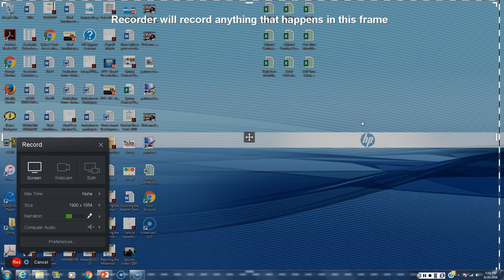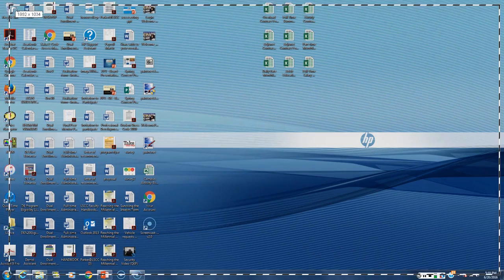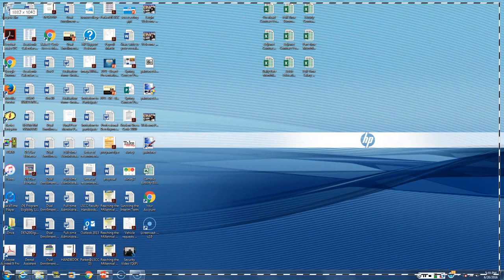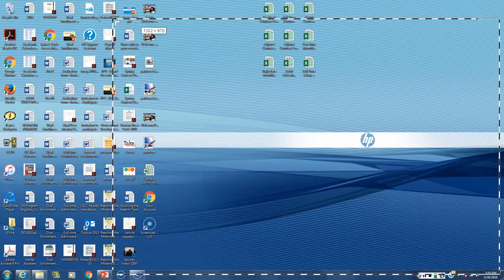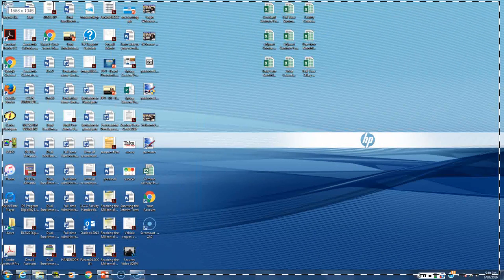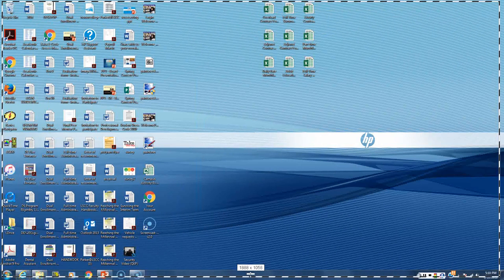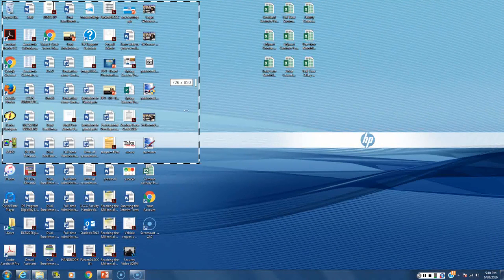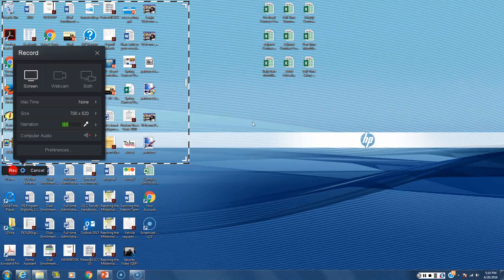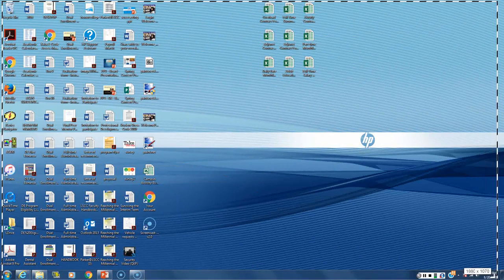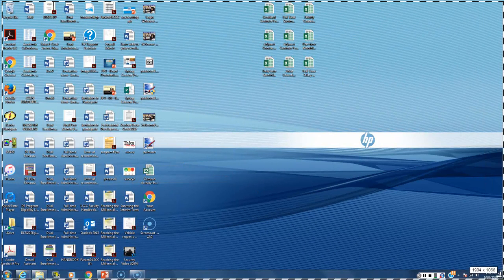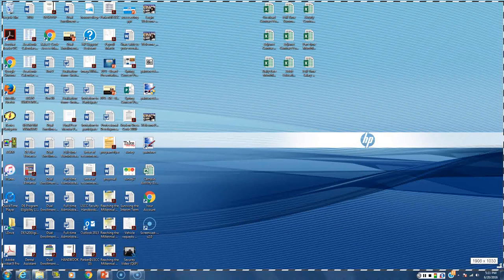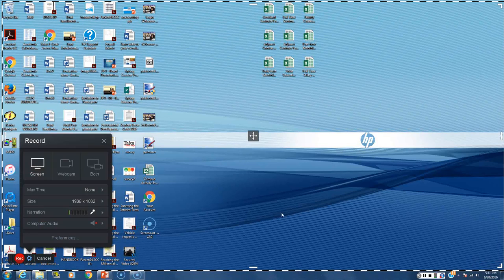It'll launch the recorder, and what you'll notice is that this little perforated scroll bar will come up, and you can drag it. You can shrink it, of course. Let's say you only wanted to record a little portion of your screen, it'll do just that. If you want to do the entire screen, you can come all the way out here. So you want to set up the parameters of what you're actually recording.